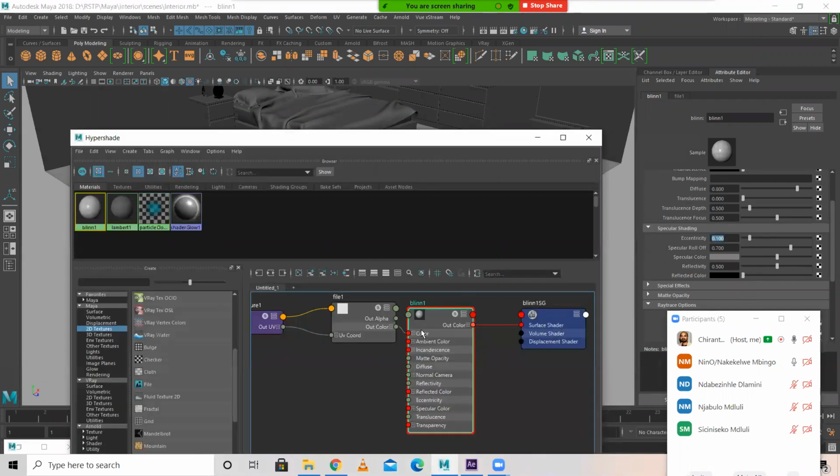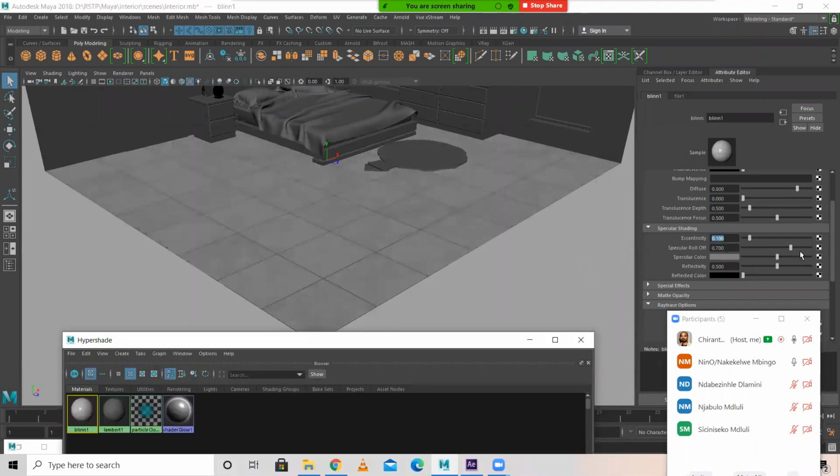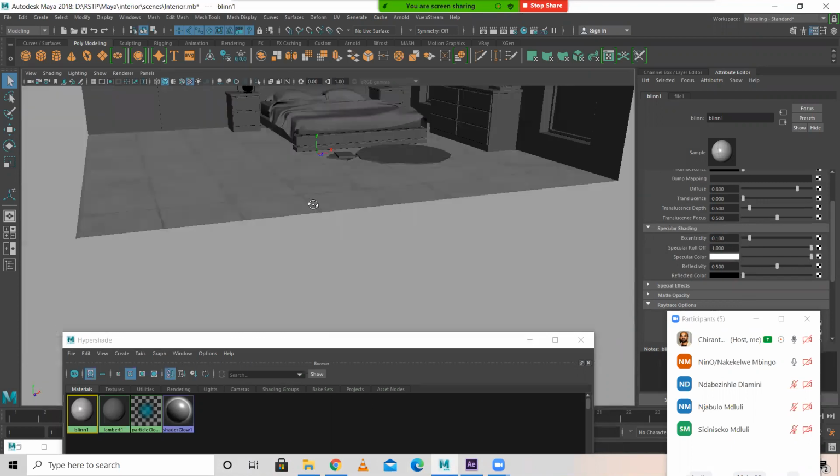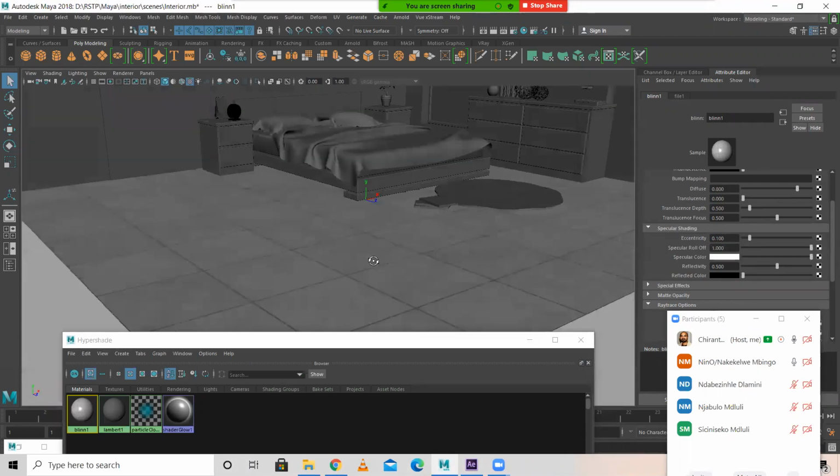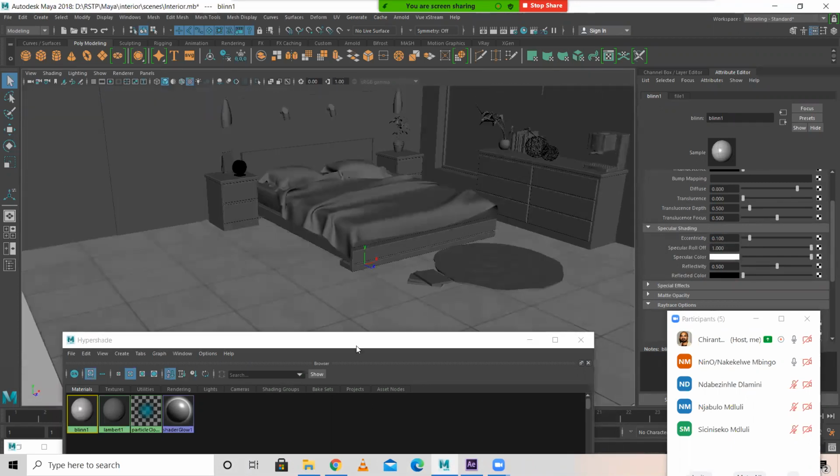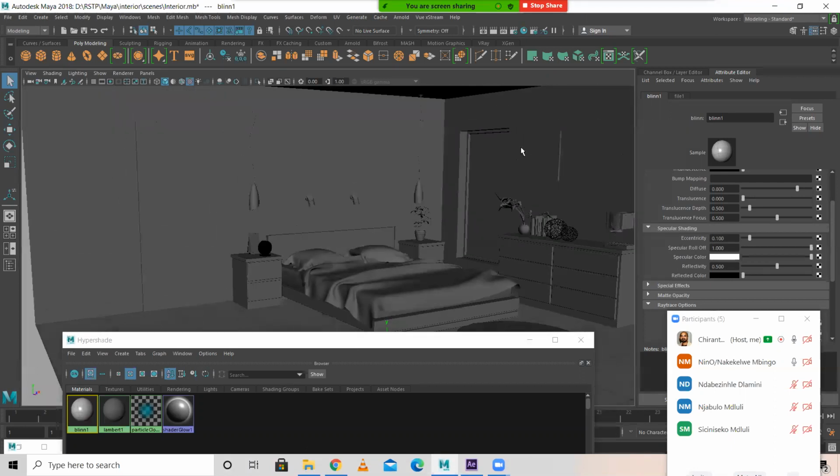So here, eccentricity you make 0.1 for the blend material. See, I'm selecting the blend material. Eccentricity 0.1, specular roll off 1, specular color to white, so that you get some kind of reflection here when I render. Okay, this is for the blend.